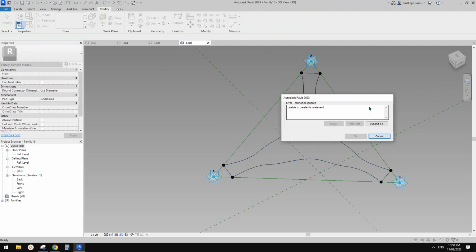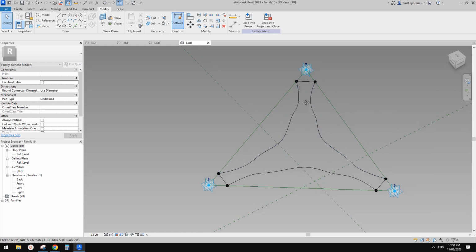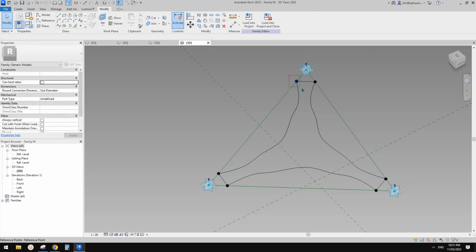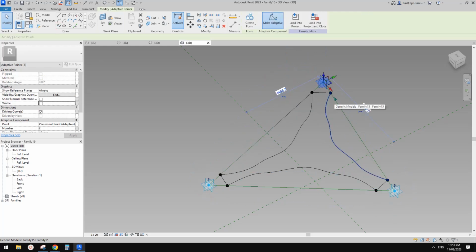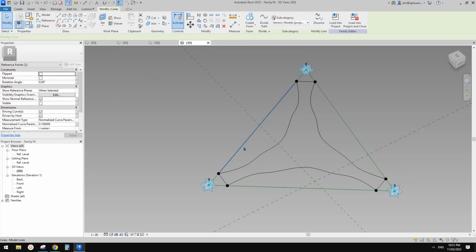Okay, so it doesn't work. That's fine. So we can use a solid and void. So okay, so let's continue. Create line. Oh, sorry, Control Z. Create lines between these points and this one and this one.